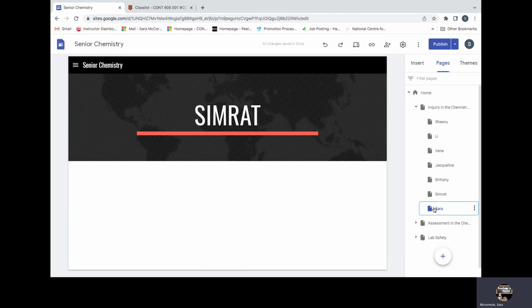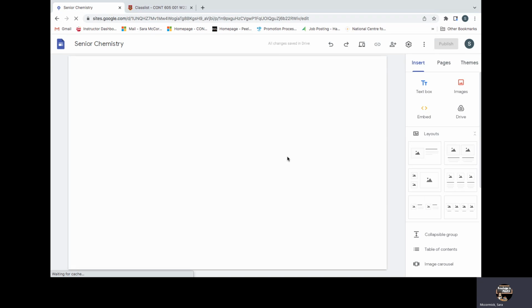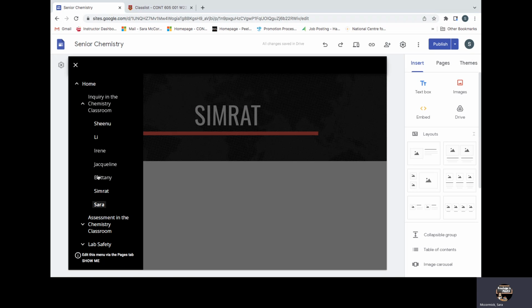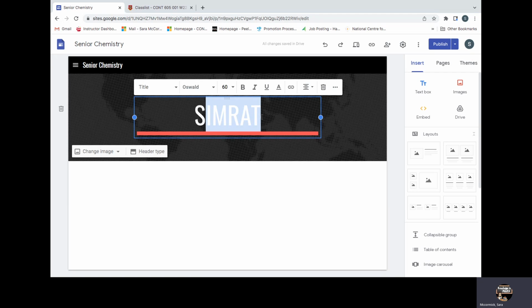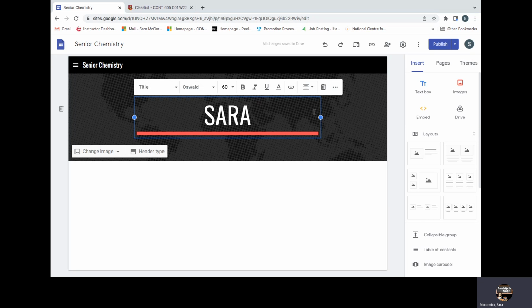If I go into my own page, it's just taking a moment to load up here. Then I can show you how we use the menu on the right-hand side of the page to add information. It looks like the name didn't change, so I'll just change it to Sarah. It's much the same in terms of the aesthetic properties as changing things in PowerPoint, for example. You can change text, you can change font, and all that kind of information.